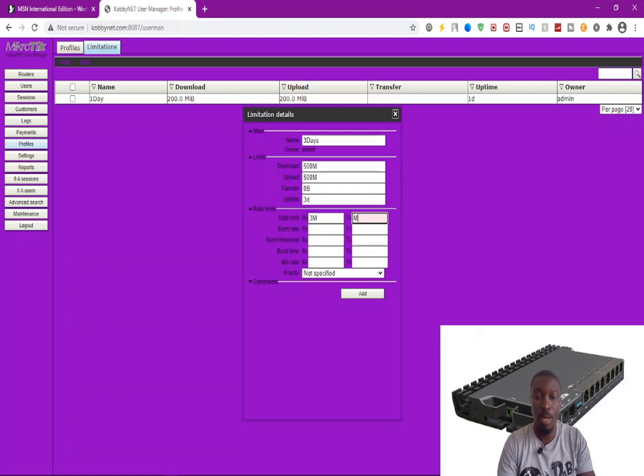3 meg. So if you see RX in networking articles or books, it means download. RX means download. TX means upload. So I want 3 meg download speed and then 3 meg upload speed. So you do the same thing here, the same thing here. Then you move on.